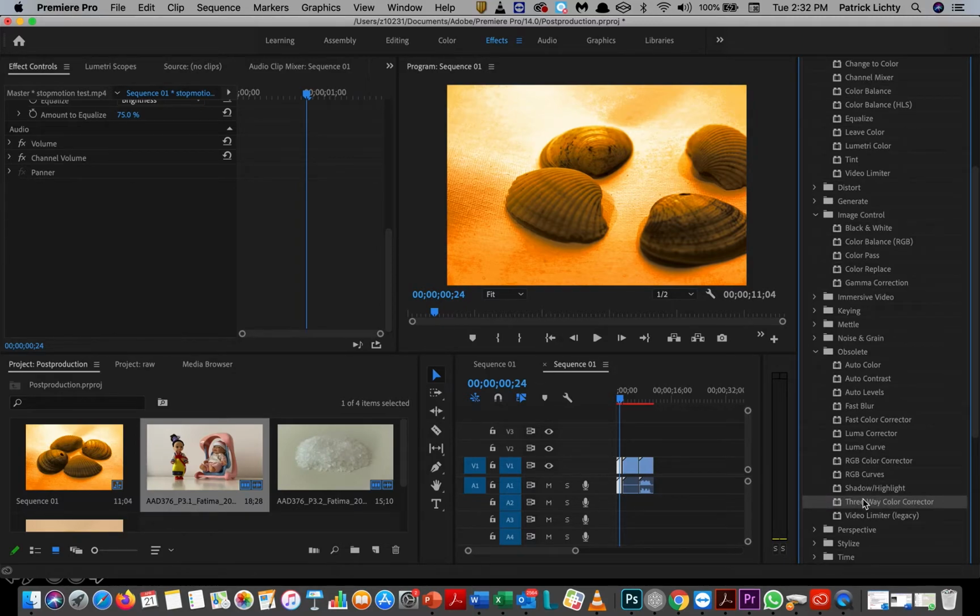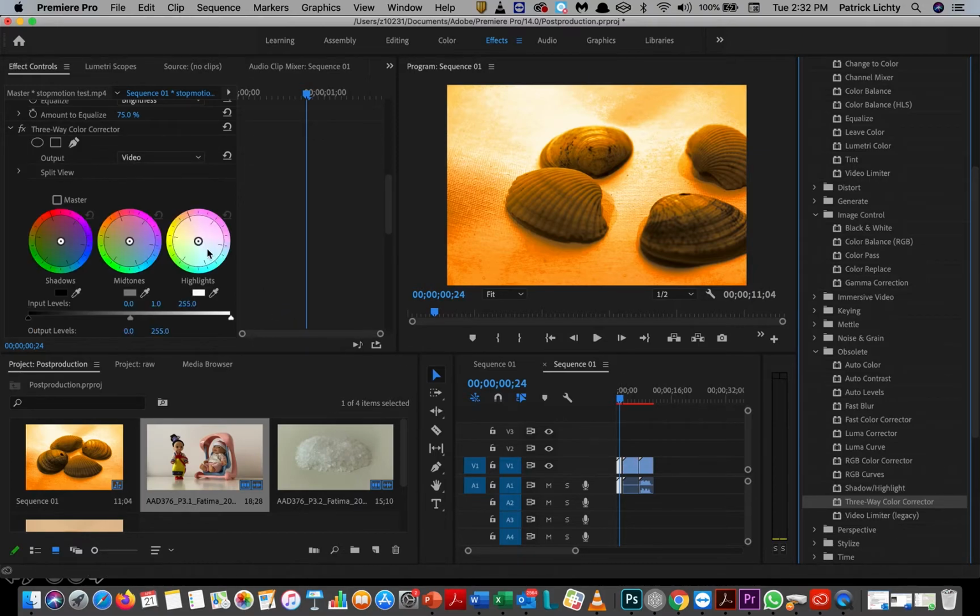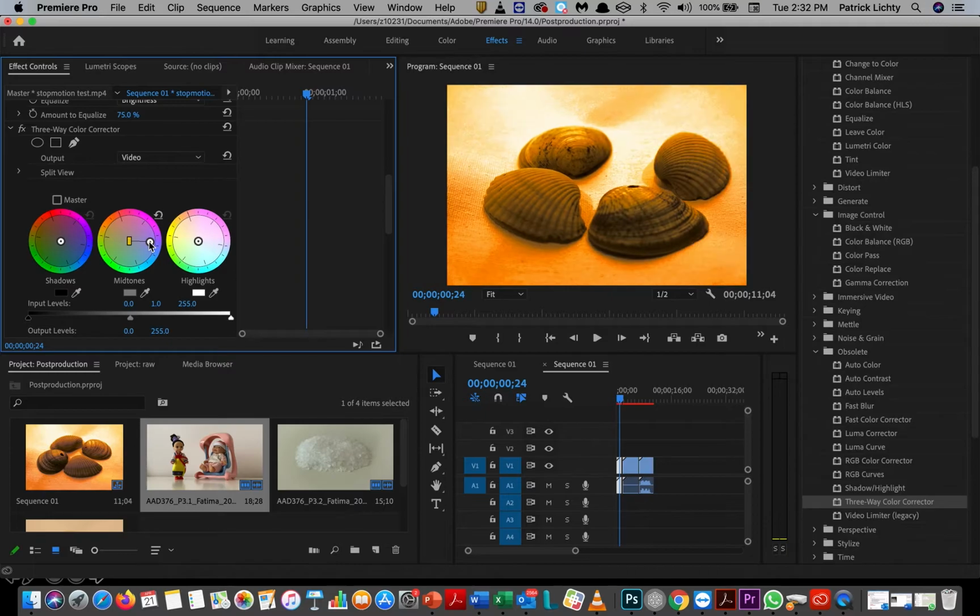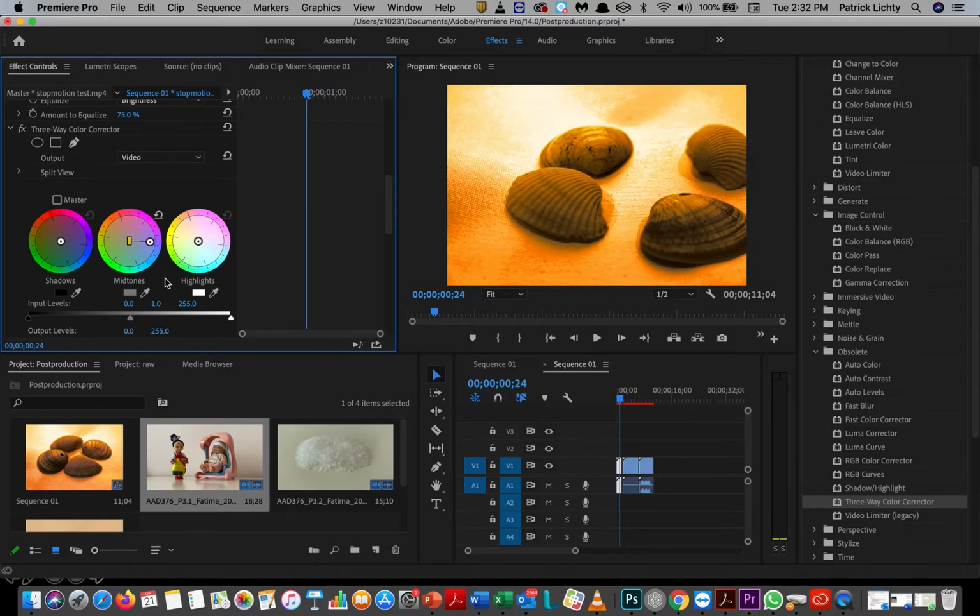That's kind of interesting. Three-way color corrector. Let's see what that does. Oh, that's kind of cool. And you can just sort of move that around a little bit and see what that does. That's kind of cool. All right. Okay, I'm going to just say that I like this for now and just go on.